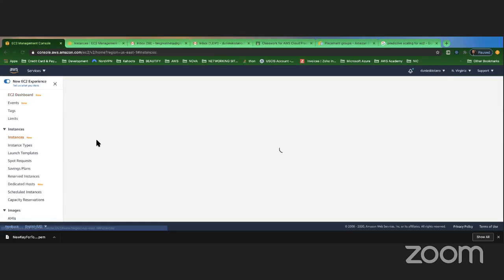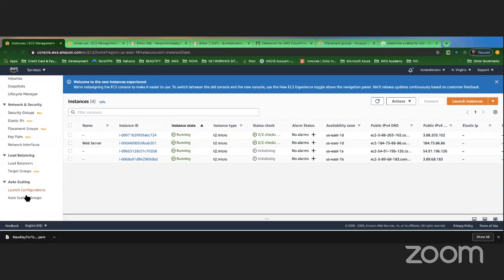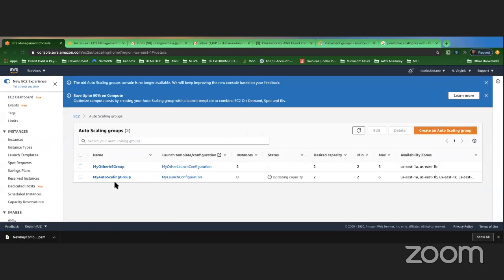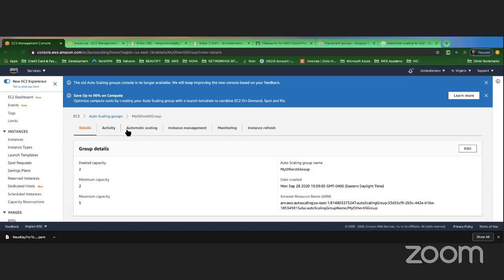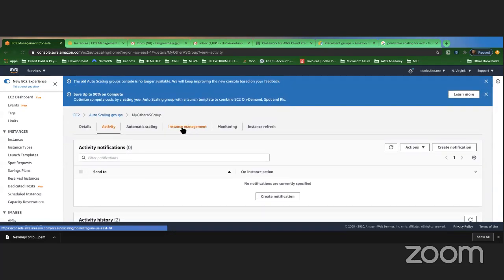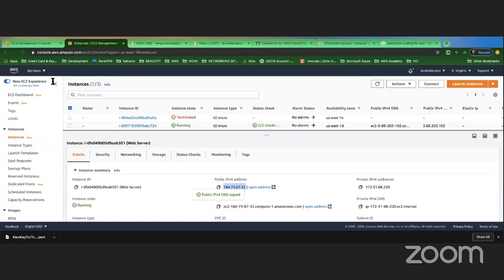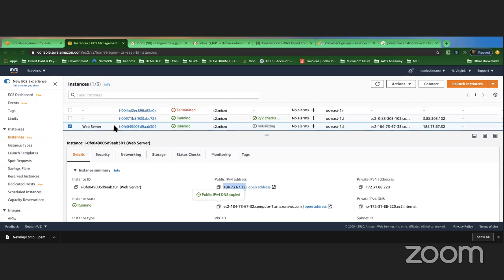Okay, so right now, if I take a look at this, it's already creating instances for me. Remember that the minimum and desired capacity is 2. So if I click here and I say activity, I have 2 instances here that were launched. And in instance management, I have 2 that are healthy.